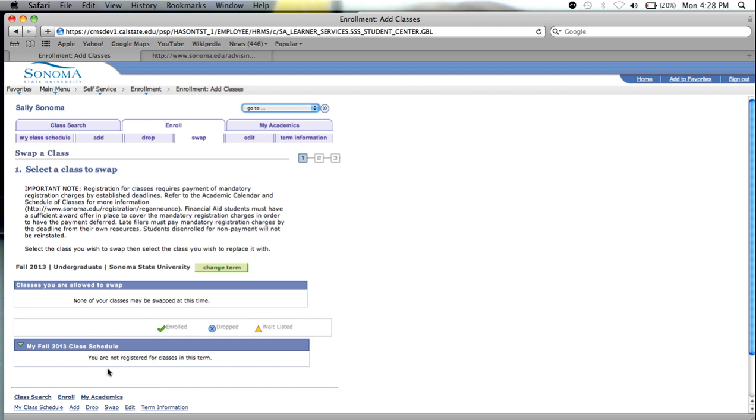But the nice thing about swap is that when you do try and enroll in this new class you want, if you don't get into the new class, it'll still keep you in that old class. So we always say swap, not drop. You don't want to drop that bio class that you got in, just in case you don't get into the new one you want. So always use the swap tab.